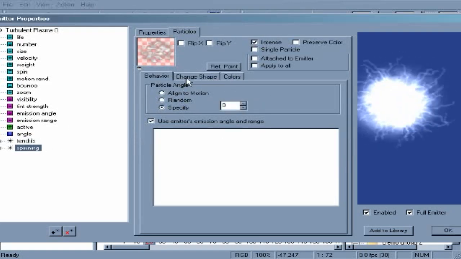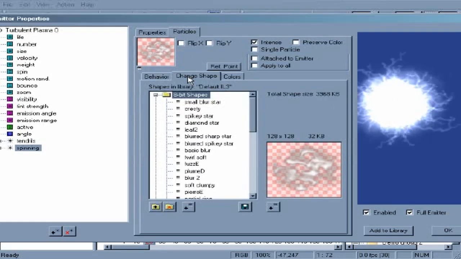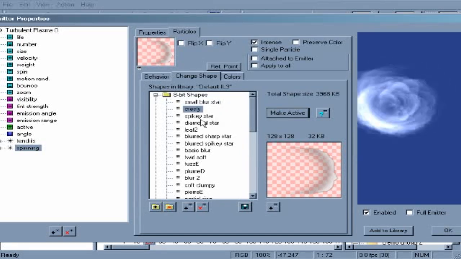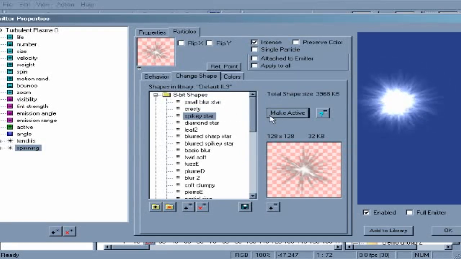A particle shape is an image that makes up an individual particle. At the top of the page, you can see the image that's currently being emitted by the particle type. You can change it by selecting a new shape from the list and clicking Make Active. Using a different shape changes the look of a particle type.